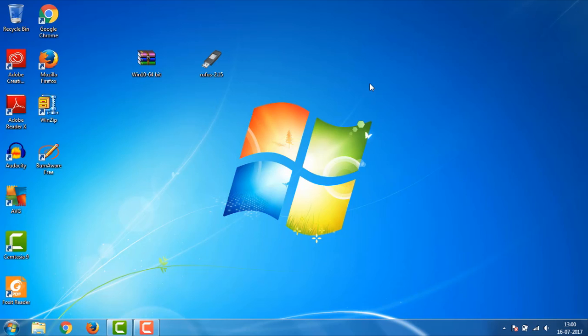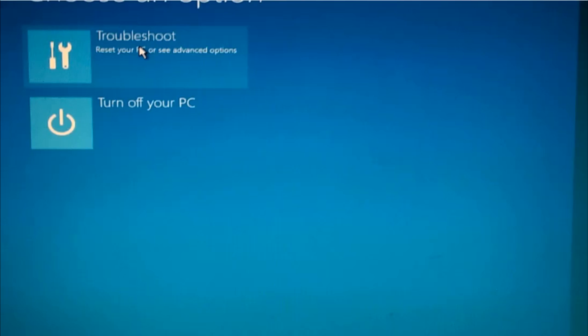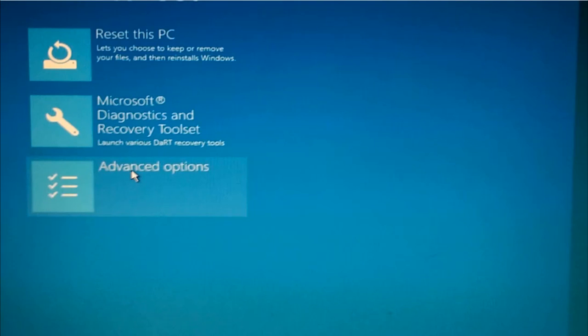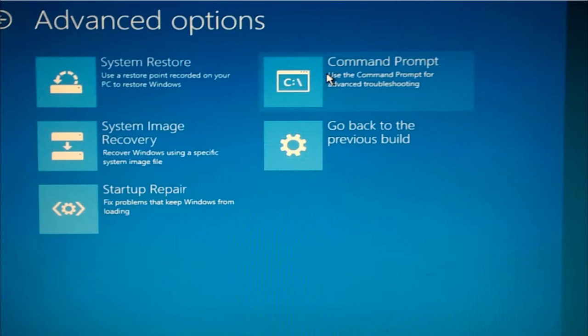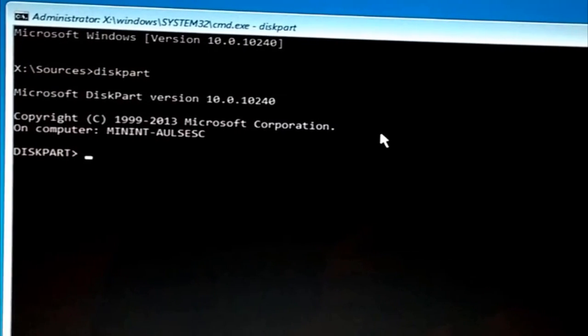So I'll show you how to do this. At the time of installing your Windows, instead of going to install now, you go to repair your computer. Okay, and then you go to troubleshoot, and then you go to advanced options, and then you go to command prompt, and then this command prompt screen comes up, and then here you type diskpart.